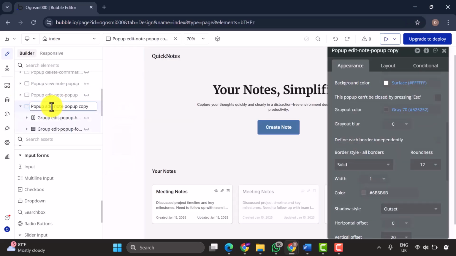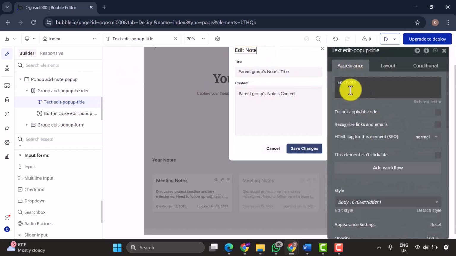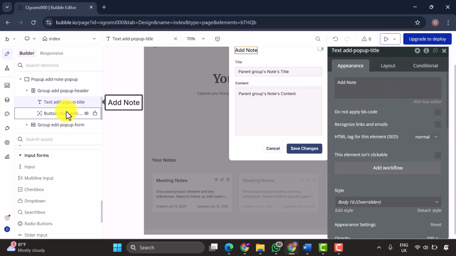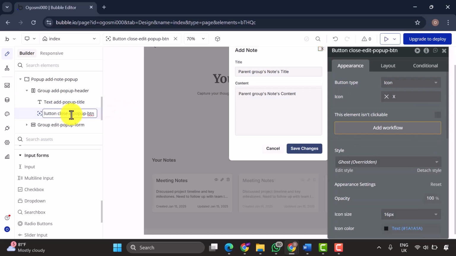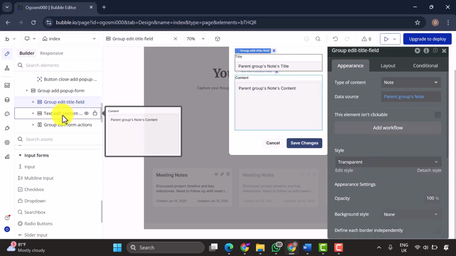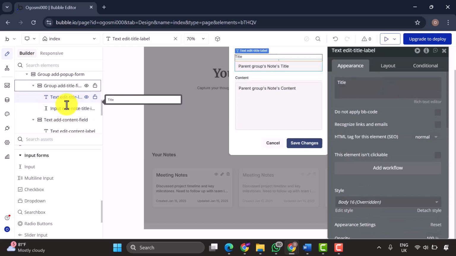We'll rename it as Add Note Pop-up. Then we also rename this group as Add Pop-up Header. For the appearance, we change the display text to Add Note. We then rename the text element as Add Pop-up Title and rename the button as Close Add Pop-up Button. We then renamed this group as Add Pop-up Form Field, and this group as Add Content Field, and then this group as Add Title Field.